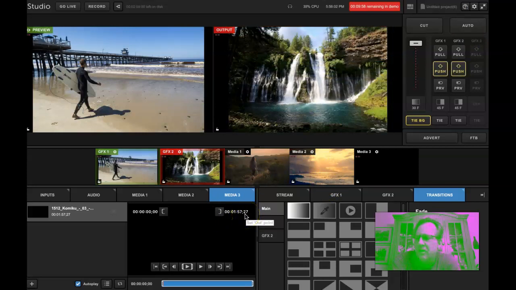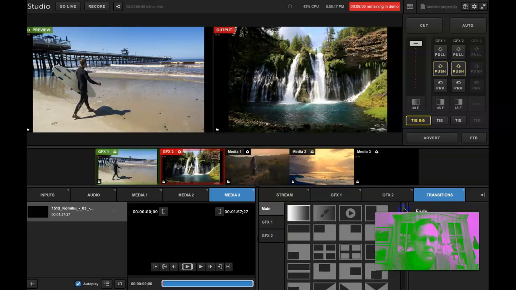The most popular transition in television is a cut. Second most popular is a dissolve. Third most popular is pretty much any kind of wipe. Wipes don't get a lot of love.